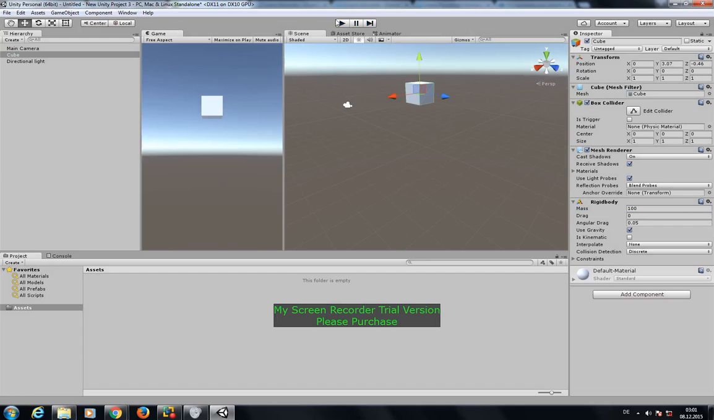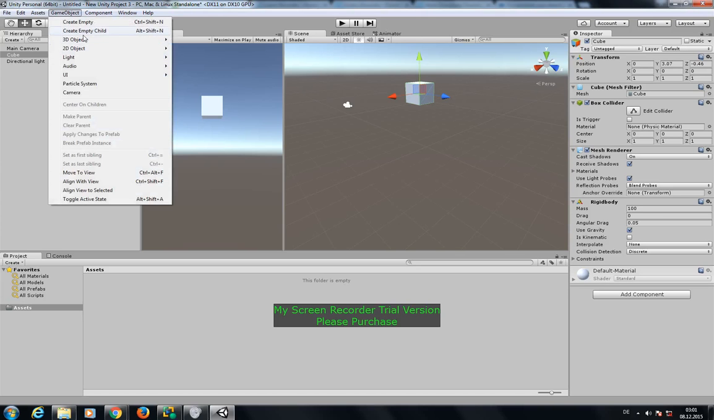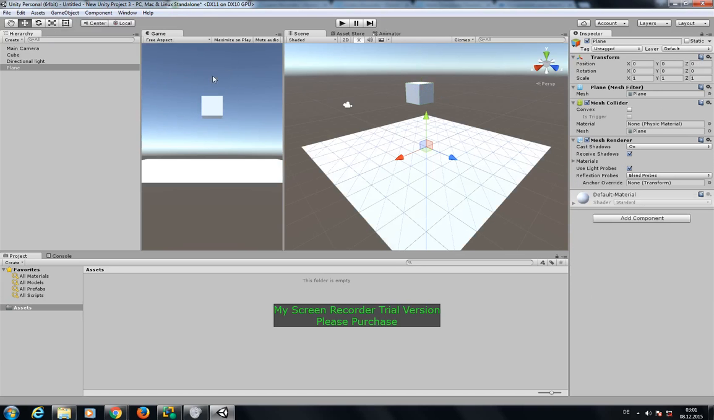Like every game, we need some kind of plane that would be the ground of our game. So how do we do that? Game object, 3D object, plane. There we go. And now I will be discussing this mesh collider component.